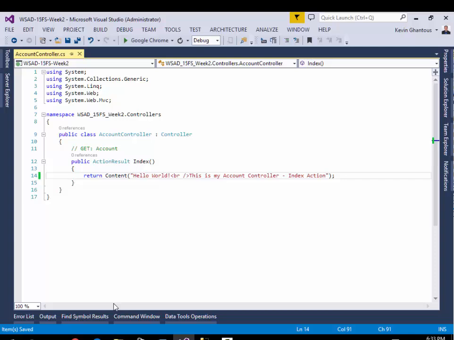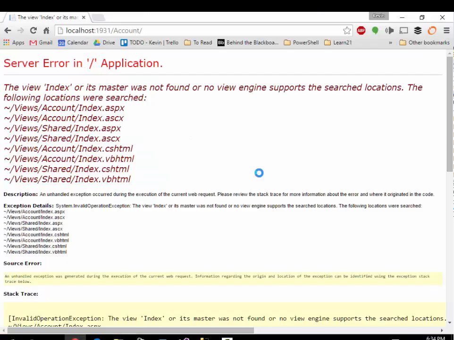So what this should render out for me is the phrase hello world, line break, VR tag, and then say this is my account controller, index action. So I'll save it. For me, I hit F6. I'll do a rebuild. Down the lower left, it says the build is successful. And then we'll go ahead and hit the play button again. That will spin back up IIS Express, recompile, get everything set up.